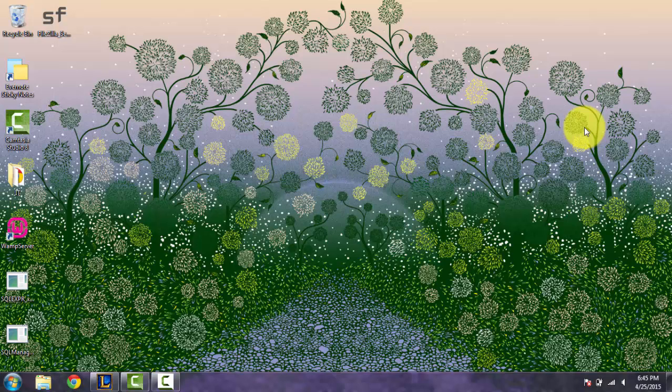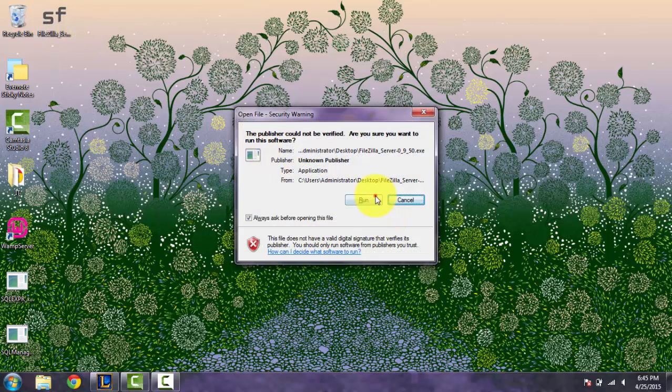Good day guys, today I'll be showing you how to install and set up an FTP server. Now the first thing you want to do is go to your browser and download an application called FileZilla. Now I've provided a link in the description for easy access, so I won't go through that process. After your file has been downloaded, you want to go and open your downloaded file.